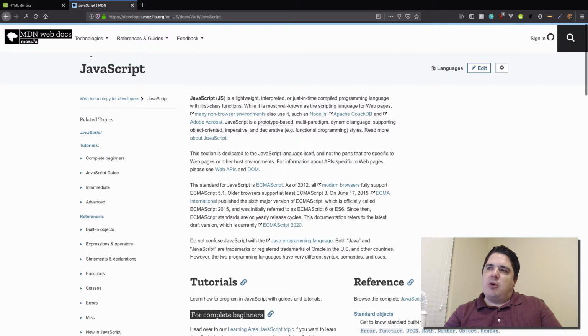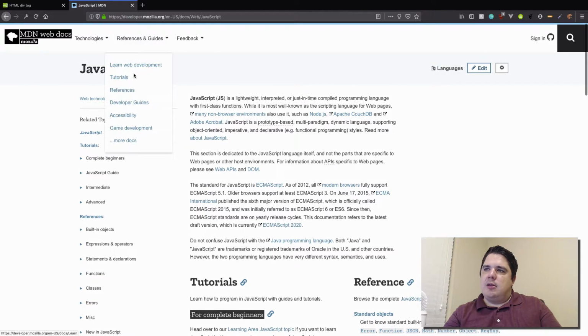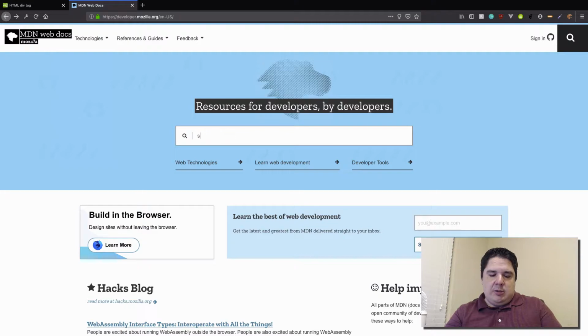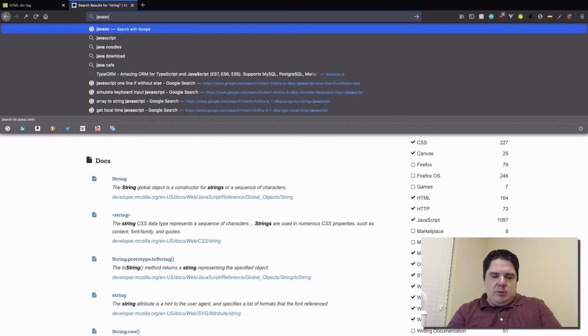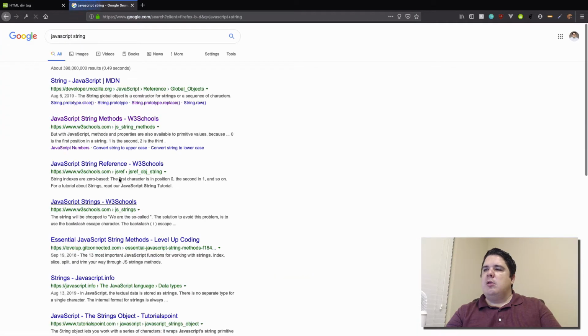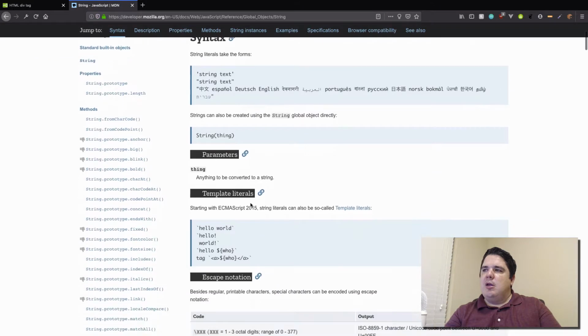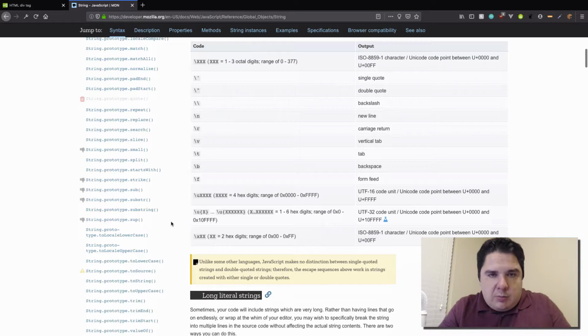So I will recommend going to the MDN JavaScript section or reference guides, just to learn different elements about JavaScript. Let's say, for example, the string. Or we can actually search for a JavaScript string, and Developer Mozilla is pretty much always one of the first results, and will explain different aspects, what it does and how it actually works.